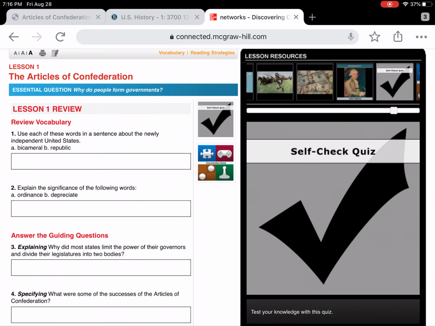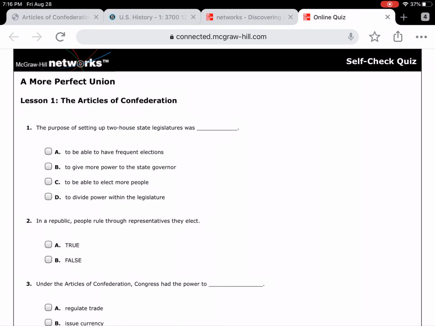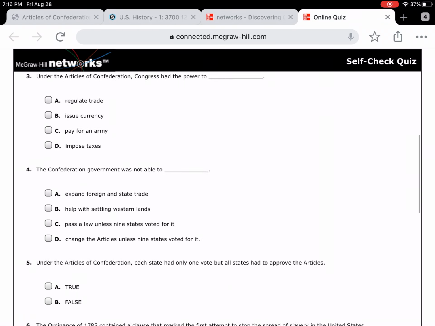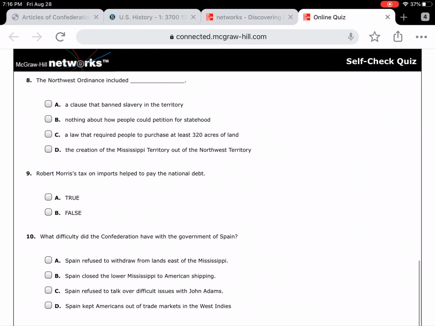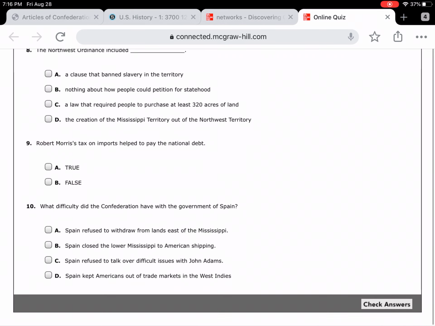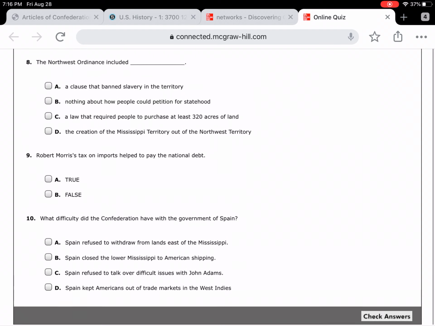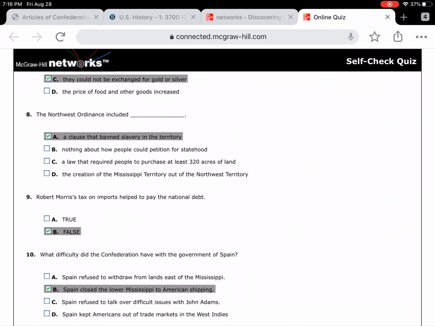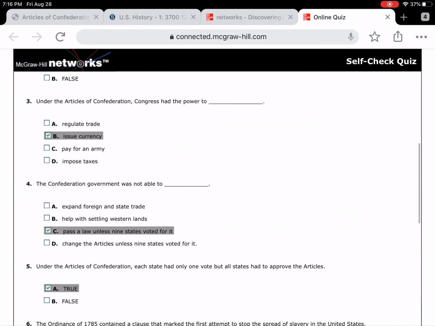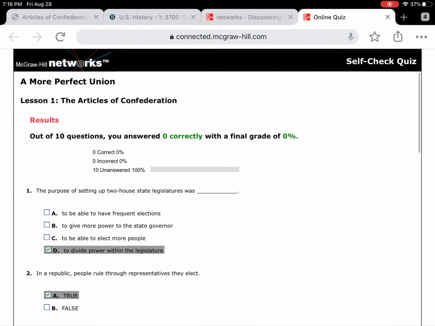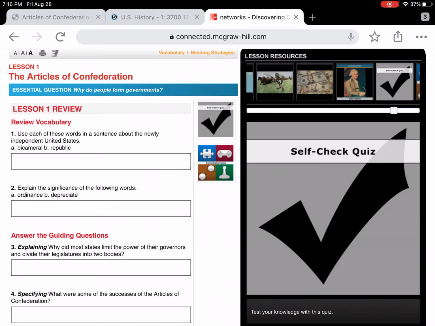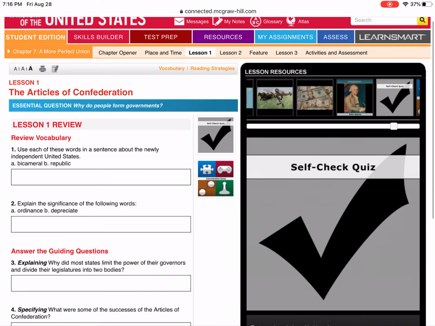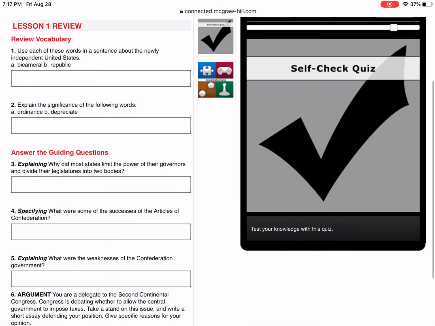When you click into the self-check quiz, it looks like this, and it asks you questions from the lesson that you have. Okay, and then when you're finished, you can check your answers. Sometimes it will be something that you need to submit, and if so, it will show up as an assignment, the self-check quiz will. And that is how you navigate each of the lessons in your student edition.